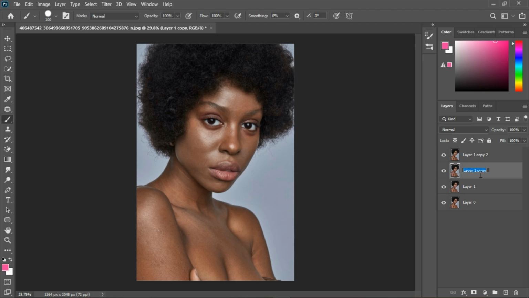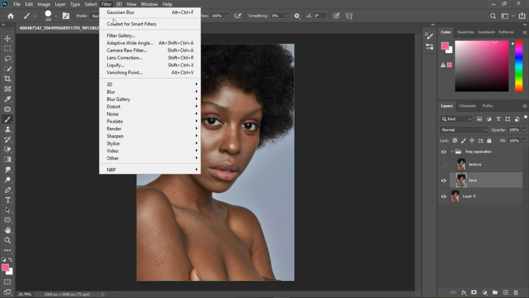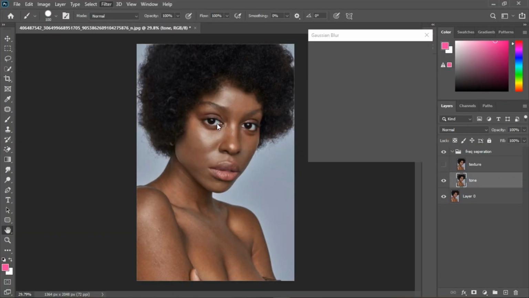For the first one, I'll name it tone or color, and you can name this one texture, and hit enter. I'm going to get rid of this one, delete, and we have our frequency separation. I'm going to group these two together, open it up, name the group frequency separation, and hit enter. Let's select the texture layer, turn it off, select the tone, go to filter, blur, and Gaussian blur.